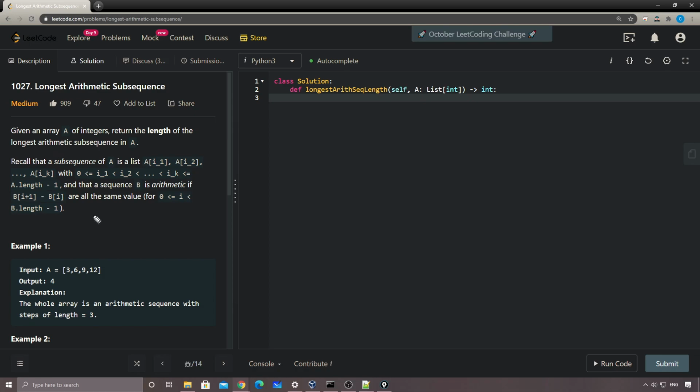If we think of it in a binary search way, basically we have a middle value, and we're assuming this middle is the length, the longest arithmetic subsequence in A that we're trying to get. Then we use a helper function to validate whether we can find such an arithmetic subsequence with this length in A, and then we can continue with the binary search.